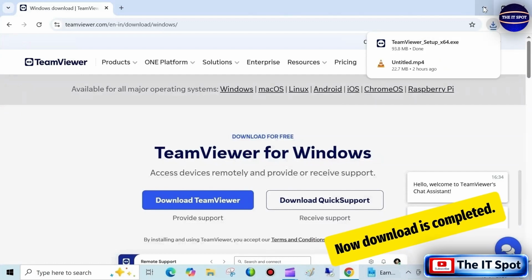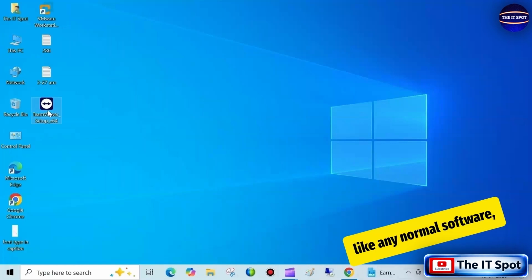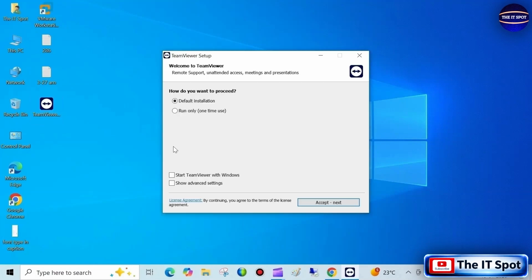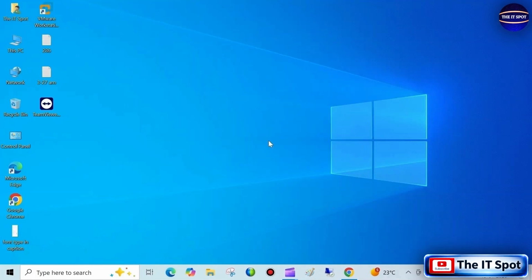Now the download is completed. Install it like any normal software. So click on it. Select accept and next. Click on yes.